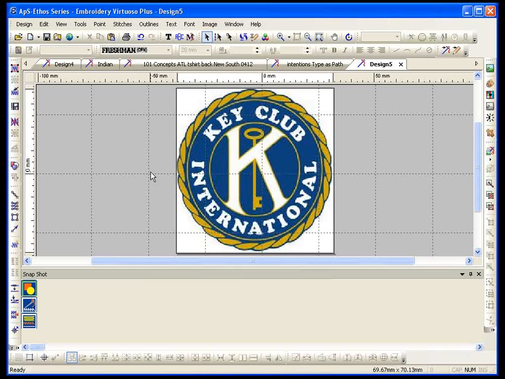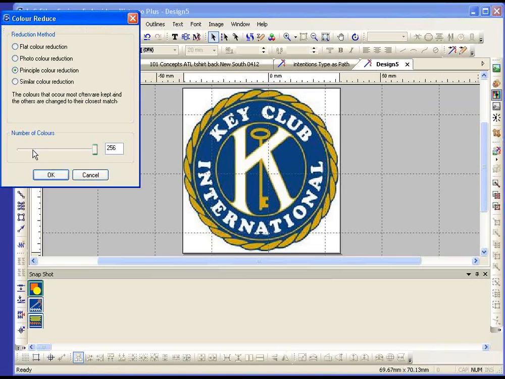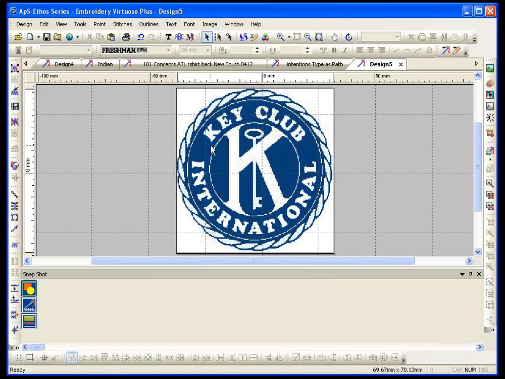Now, here's the thing. I can auto-convert this, or I can auto-convert parts of it. But before I do that, a couple of things that I want to do. I want to reduce it down to the base number of colors. This design has got 3 colors in it: blue, white, and gold. I'm going to go here, reduce color image, principal color reduction, and I'll take it down to about 10. Okay? We lost part of my gold. All right, that's why you've got to be careful with that.